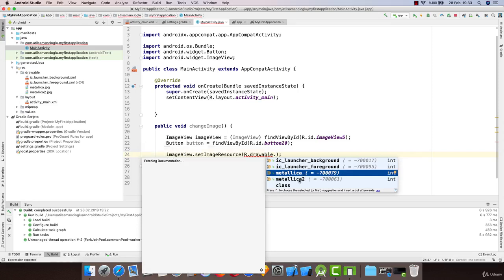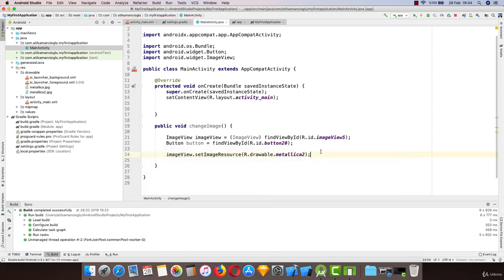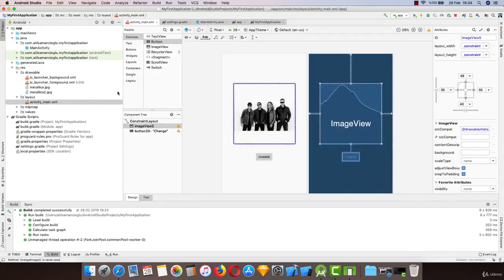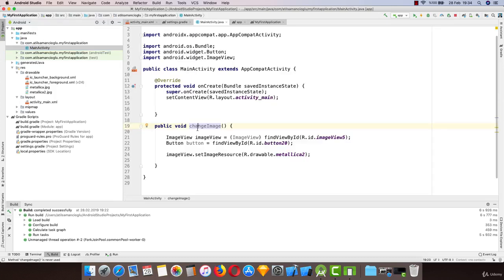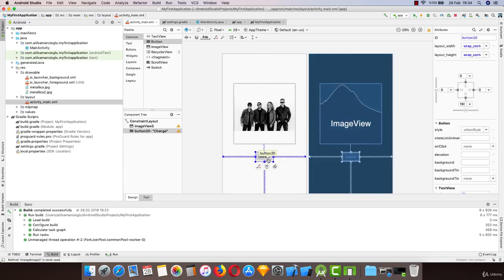So for example, I can just write R.drawable.metallica2. Metallica is in my current image view right now, and I will change it to Metallica2. Okay? So that's what this code does. And last but not least, we have written changeImage over here, and also in the change button we have to declare the same thing on the onClick property of this button as well.